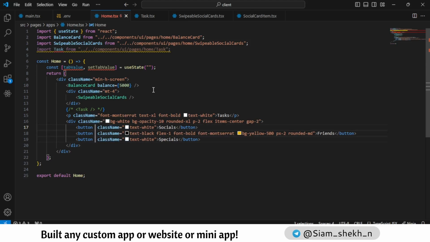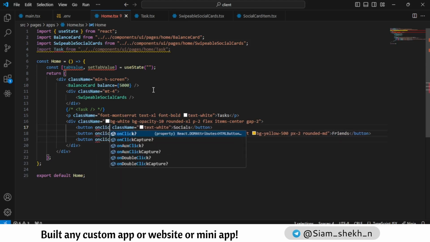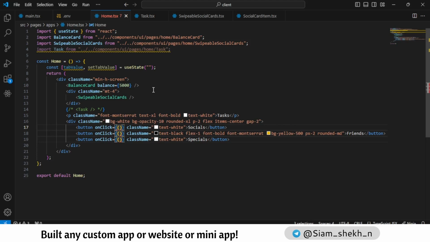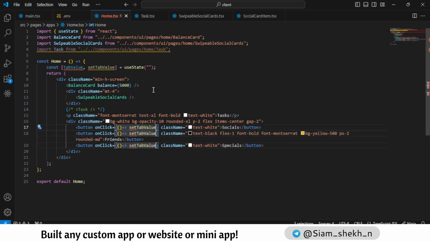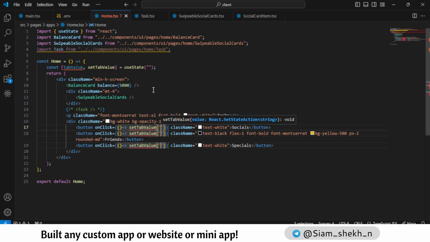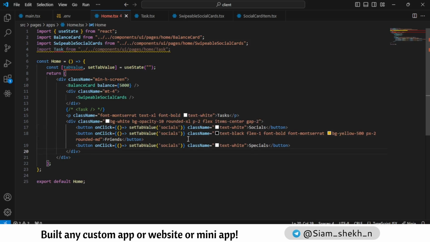Okay, now when a user clicks any of the buttons, I just take that and set a tab value. For the first one the value is socials, for the second it is friends, and for the third it is specials.